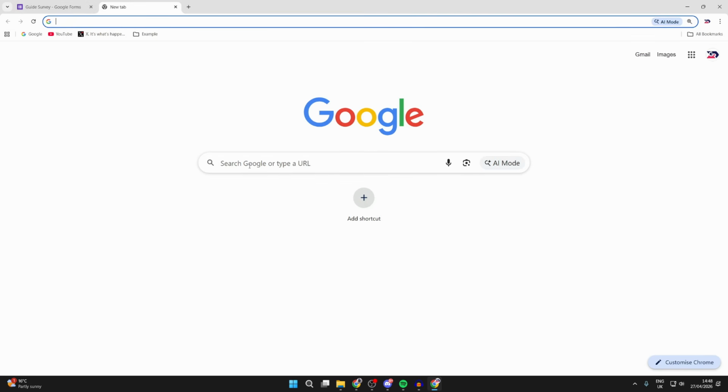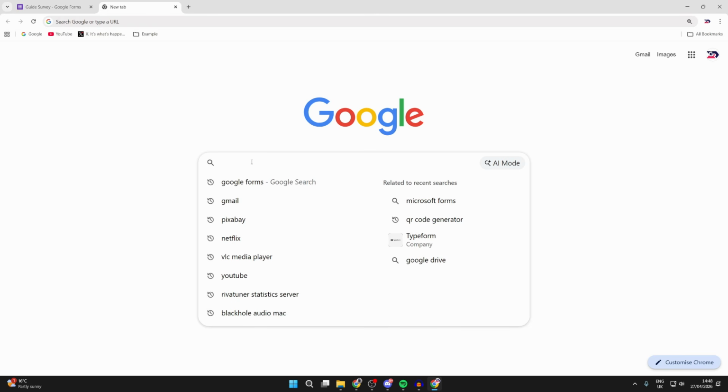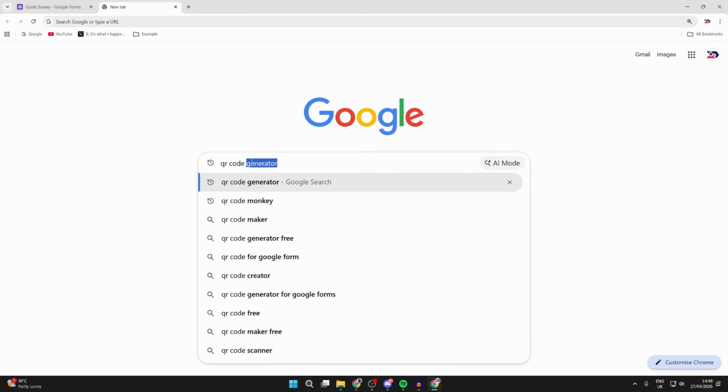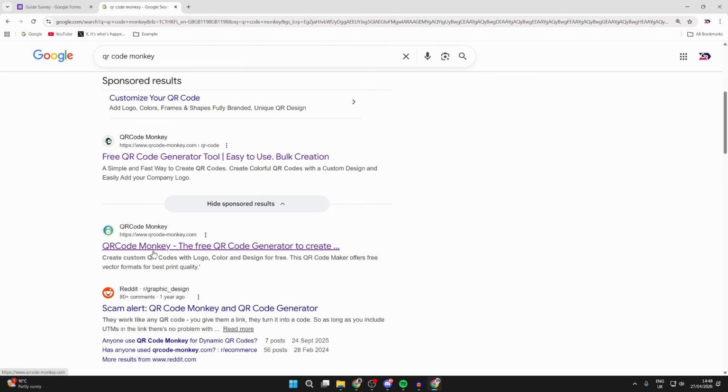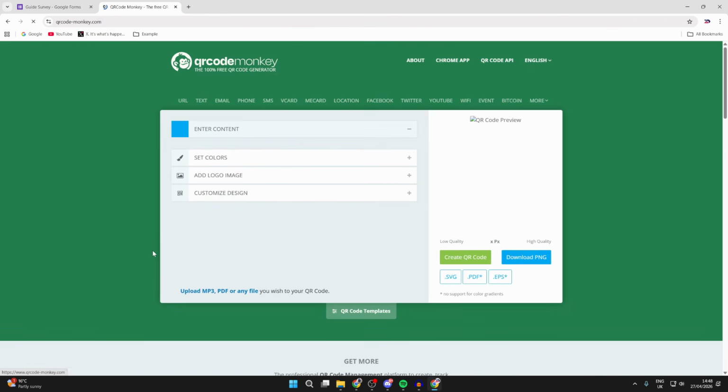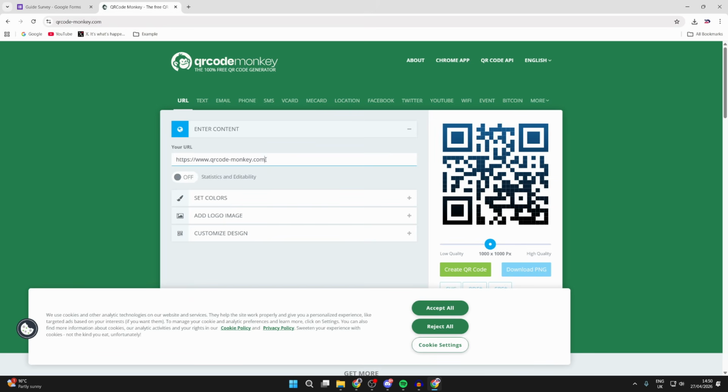Here we are. And we're going to type in a site called QR code monkey. Then you can scroll down and this is it here, qrcode-monkey.com. Find where it says your URL. Now what you want to do is remove what's currently in here. You can then right click and press paste.